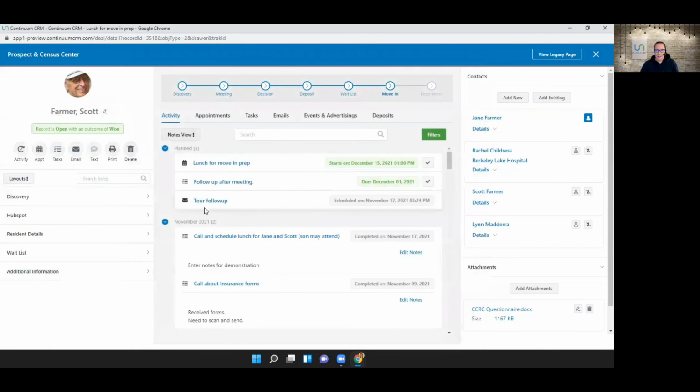And what you'll see is it's still in the plan section because it takes a few seconds to get sent out of the server. But I can see that it was scheduled today at 3:24. So it's still in the plan section until it goes out. So that is Prospect Center in a nutshell.